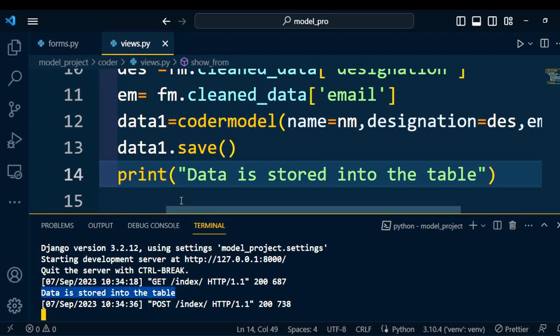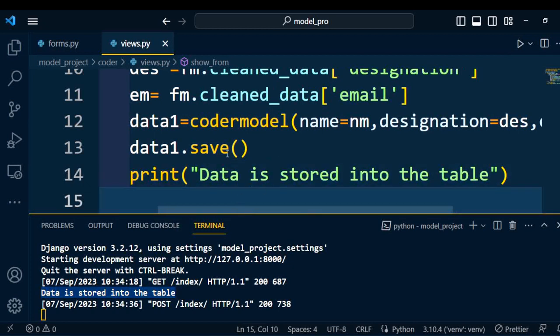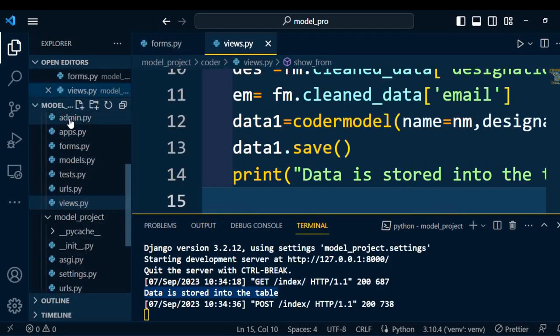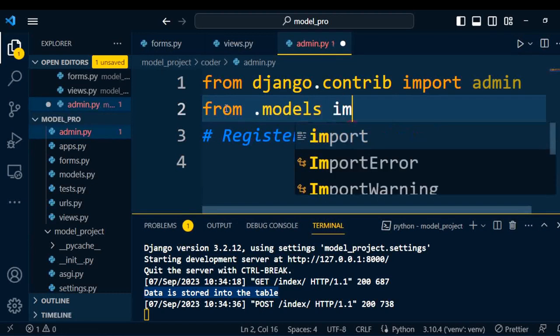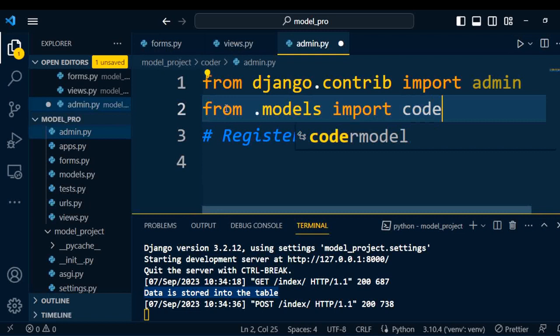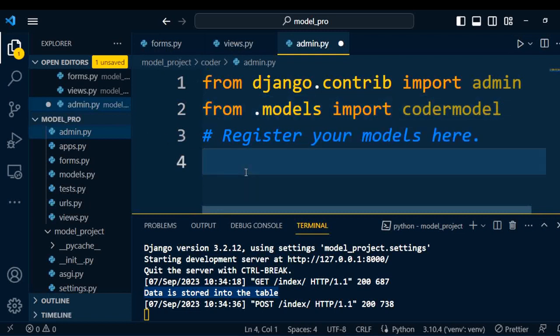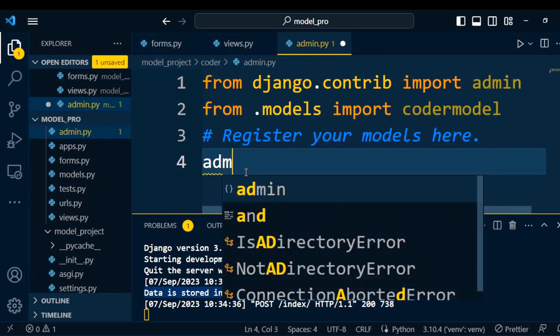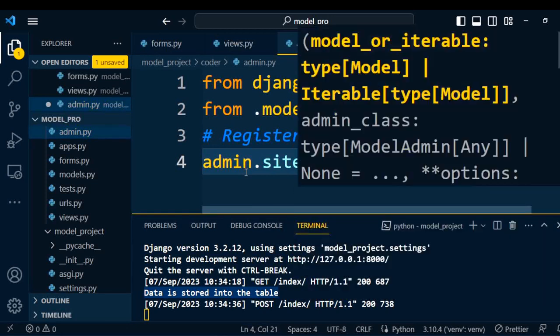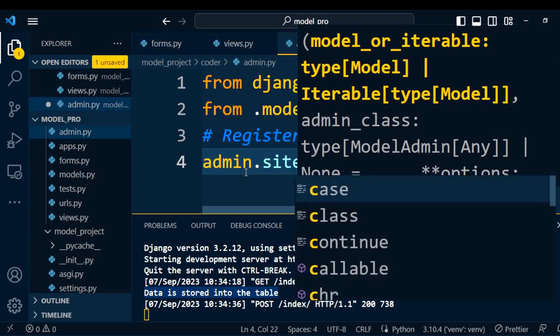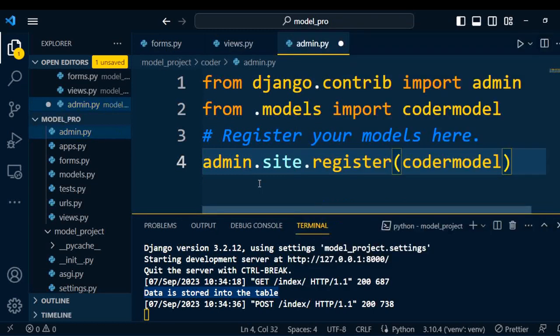Now I want to check whether that data is really stored in my database or not. First we'll register this model in admin.py. So we'll go into admin.py and register that model. We are going to first write from .models import the Coder model. Then we need to register this model, so we write admin.site.register and the name of the model. I want to register the Coder model. This model gets registered.